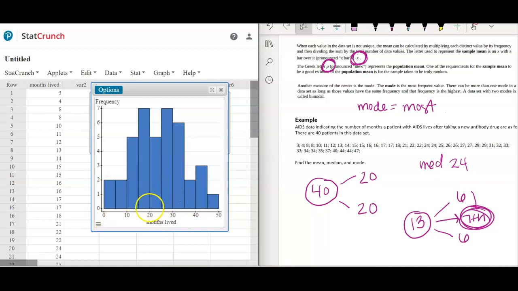So it's nice to let this program do that for you. It just defaulted to a class width of 5. I'm sure that you could mess around with it and do as big of a class width as you would like.